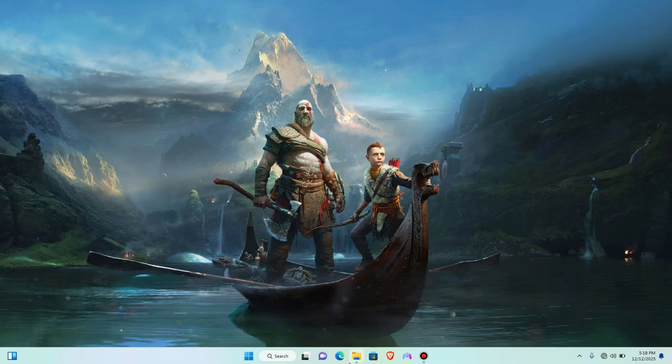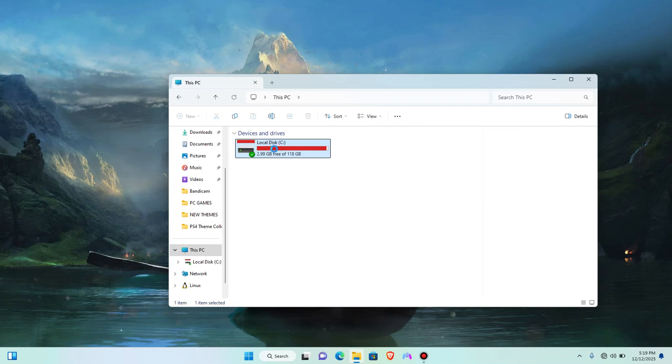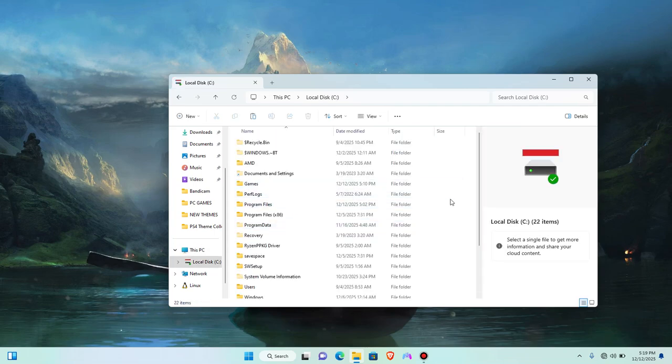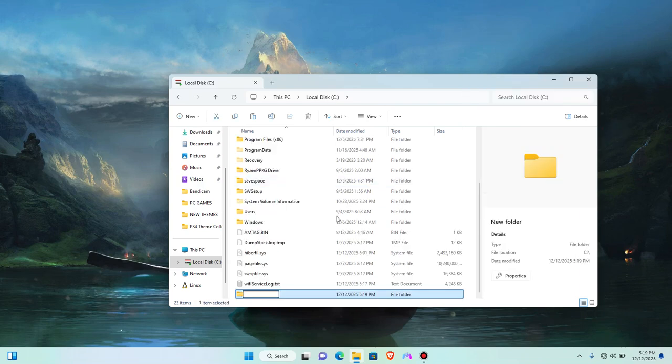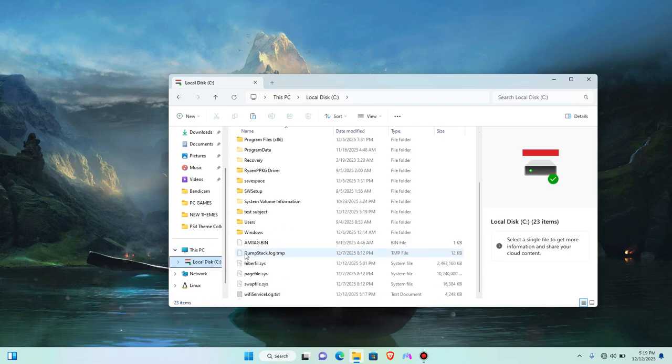So first of all, to install, you need to create a folder. I have a folder called games here, but let's just create something new. Let's call it test subject. This must be done before you plug in the hard drive, because if you do this after you have plugged in the hard drive, Windows Defender might have swallowed the file, and if it swallows the file, you're on your own. So once you have created the folder, I went to local C, and this is my test subject folder.